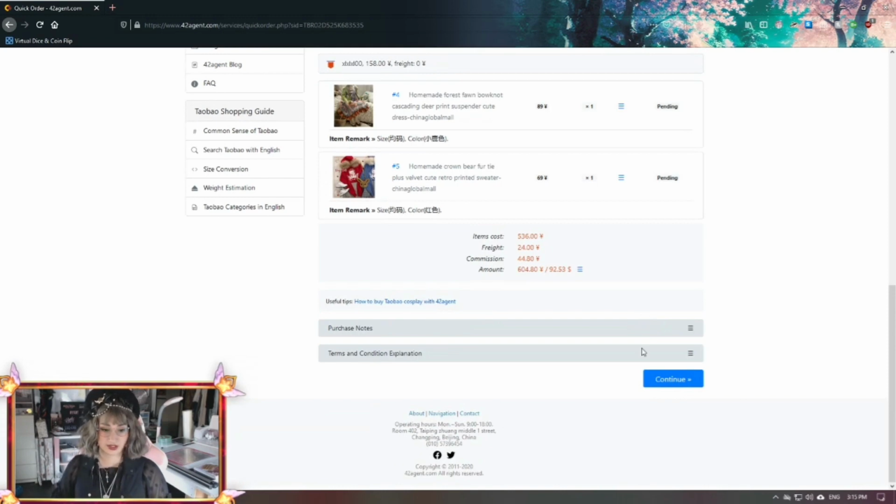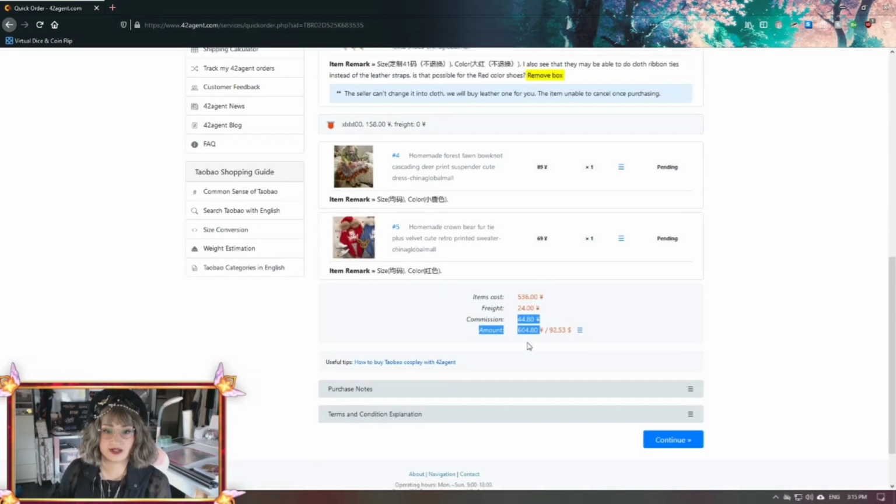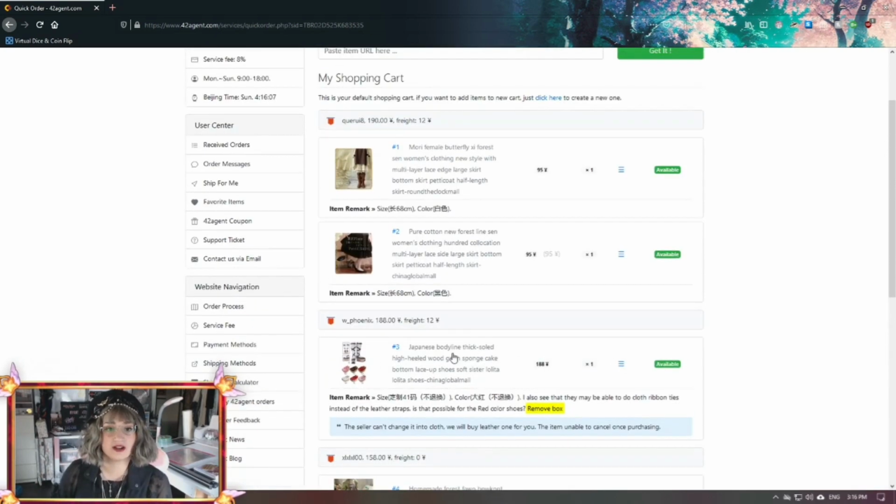So 30 yuan, I believe, is $4-ish at the time of recording. So it'll be at minimum that, and then it'll be 8% of what your total is here. And then it'll tell you how much everything is. Oh, excuse me, and give you a final answer in American dollars. So $92.53 for a dress, a sweater, a pair of shoes, and 2 underskirts. That's a pretty stinking good deal.